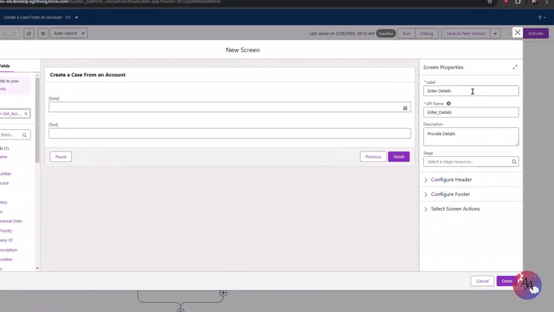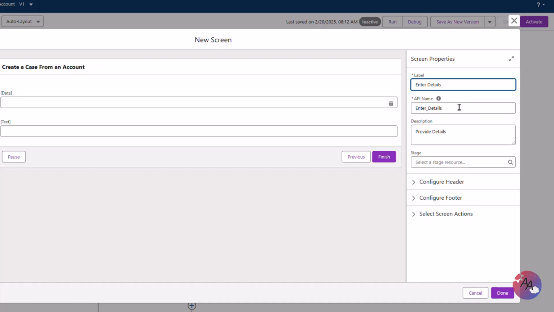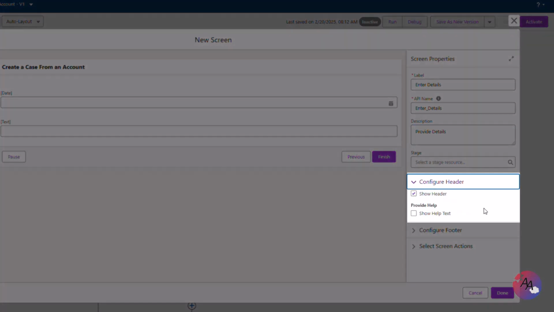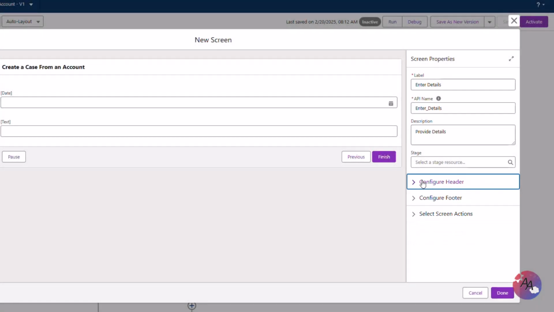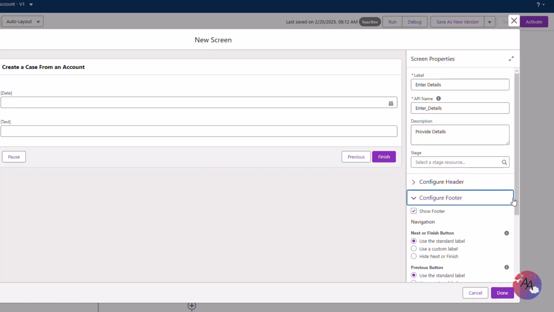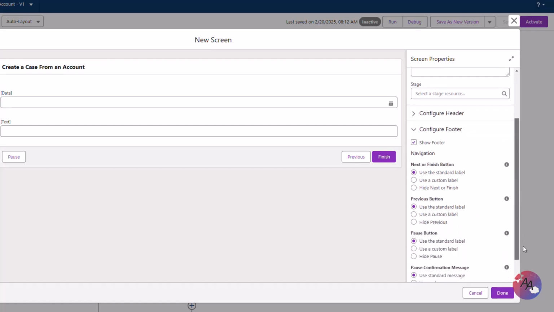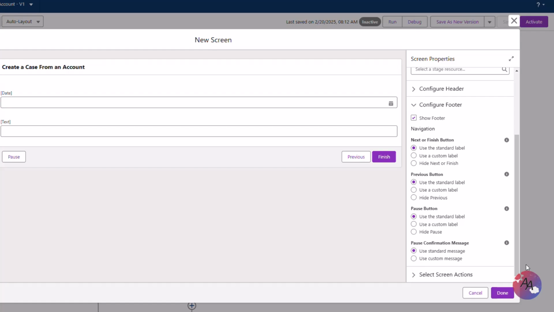When starting with a new screen, we are asked to enter in the screen properties. Screen properties are where we set the screen's name, API, and description. We also have options for how to configure the screen's header and footer. For the header, we can choose to show or hide the header, which is the flow's name, as well as optionally provide help text. The footer determines which buttons are present. We can choose to show a button, hide a button, or use a custom label.